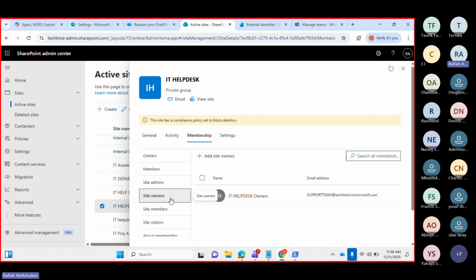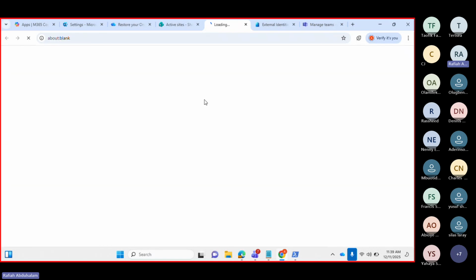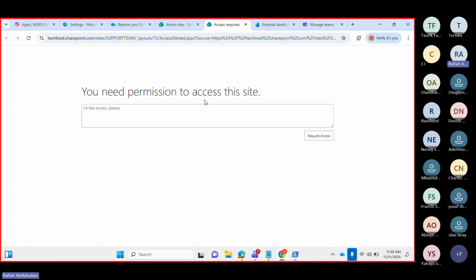But I hope you do know that what a site owner can do is different from what a site member can do. A site member would not be able to. Same with a site visitor. A site visitor would only be able to view. They can't make changes. They can't add anything. So let me see if I can view this site now. It's still saying I need access. Okay.